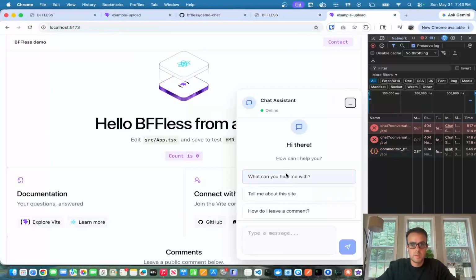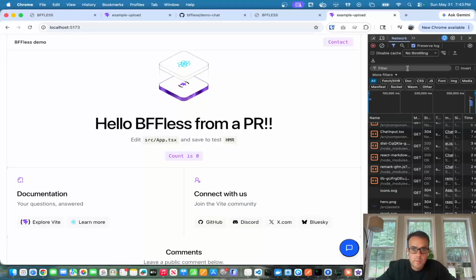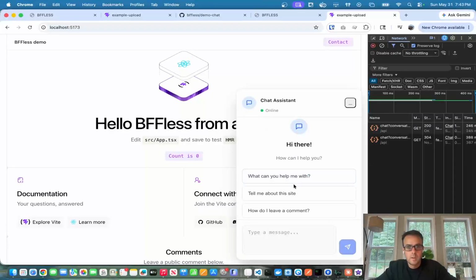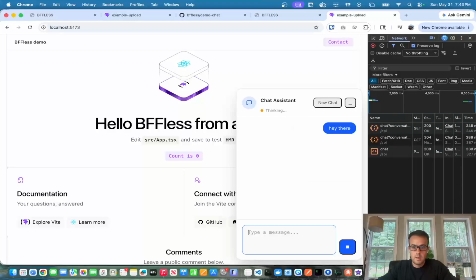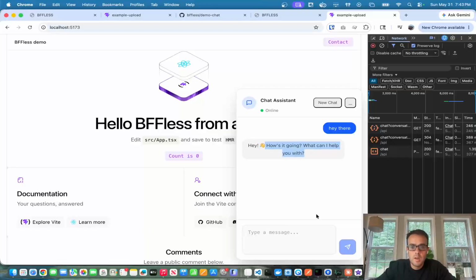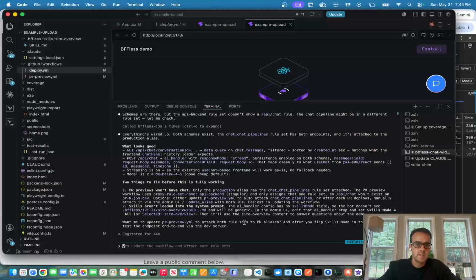Let's test it out in the browser now. Let's refresh this page. Hey there. Boom. How's it going? How can I help you? All right, sweet. It's really basic UI, but it's totally under our control. It's all our own chat. And so we can customize this at a later point in time when I want to spend some time on the design. Let's go ahead and commit this and raise a PR.